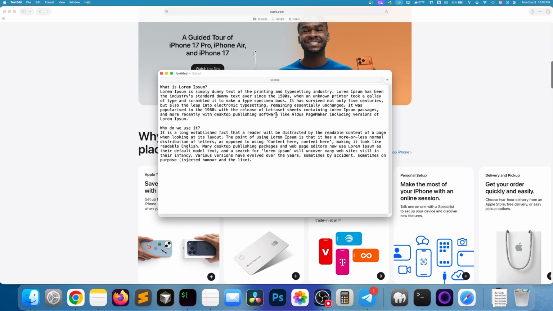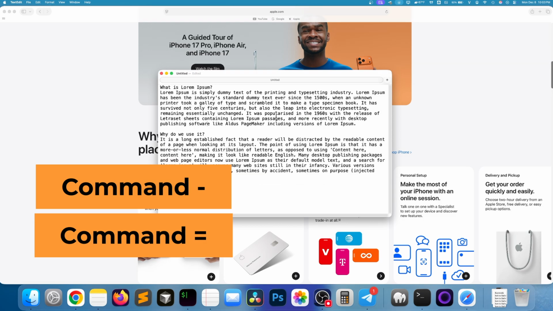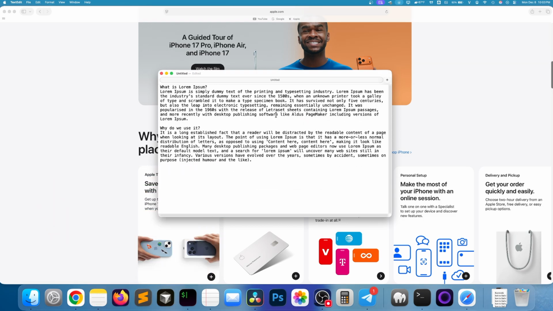The second way is using keyboard shortcuts. In most apps, press Command equal to zoom in and press Command hyphen to zoom out. If you want to return to the default size, press Command 0. Keep in mind, some apps do not support Command 0. You can check in the View menu of that app.